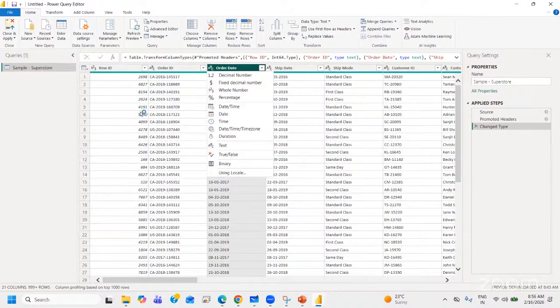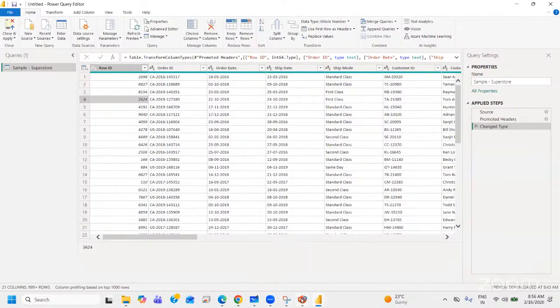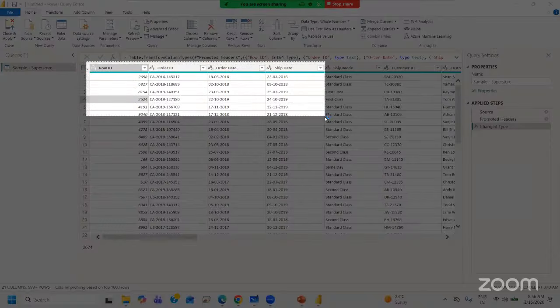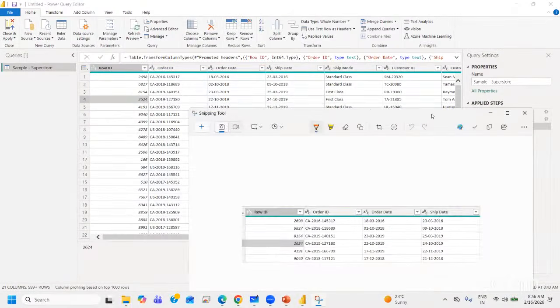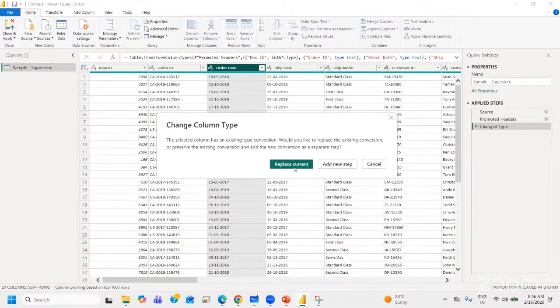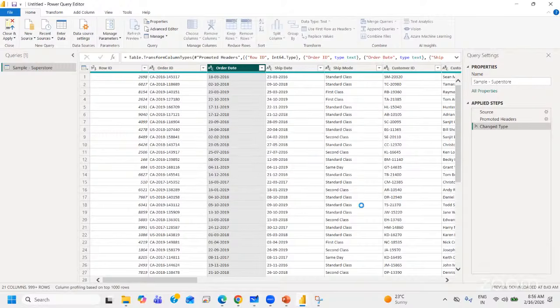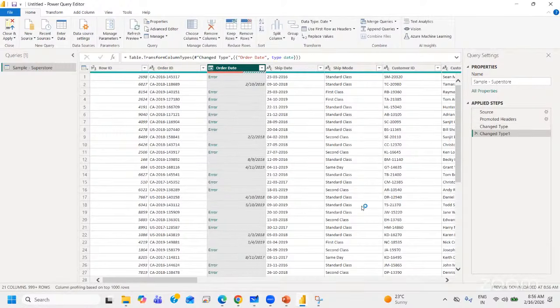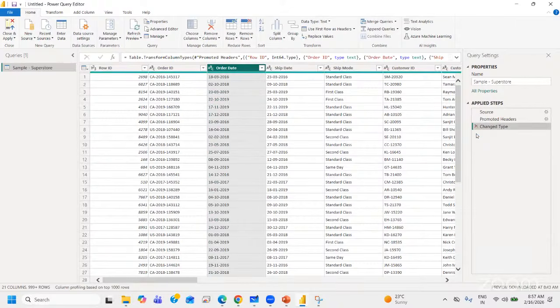I'll take a snapshot first. Let's not get in a hurry, I'll capture this. And then let me go to order date and change it to date. It is asking me, should I replace the existing column or add a new step? See what I'll do, I'll add a new step. I'll not replace here. And whenever I'm adding a new step, you can go back. So if I uncheck it, it will go back to the previous version.